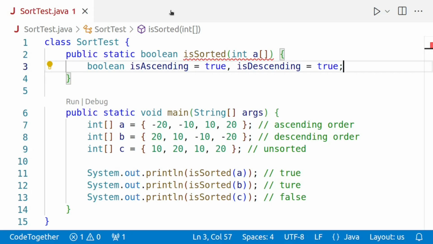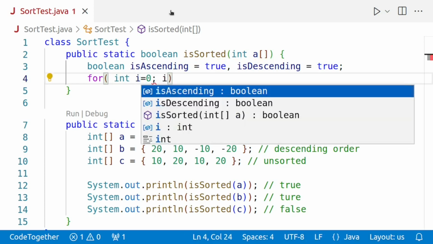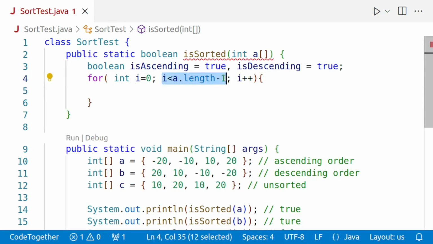Our next step is to write a for loop that iterates over the elements of the array A, starting from the first element and ending at the last but one element. So we'll say for int i equal to 0, that is the first element, and we'll go till last but one, that is i less than a.length minus 1, and then every time we'll say i plus plus. We are stopping at the second to last element because we compare each element with the next element, that is ith element with i plus 1th element, so we don't want to go out of the bounds of the array.